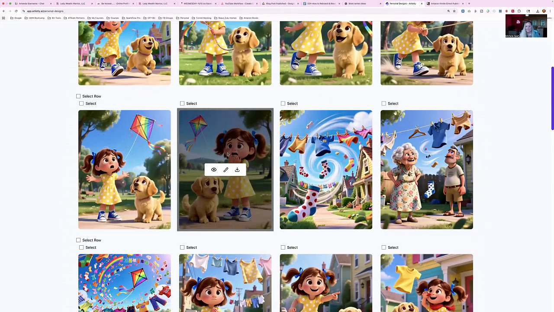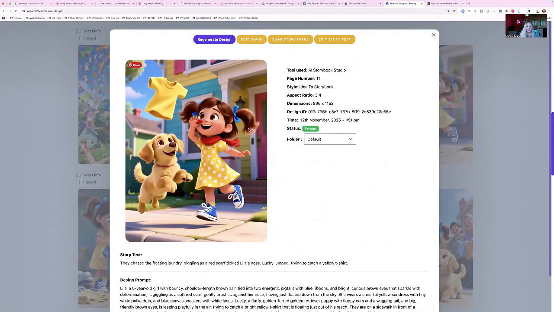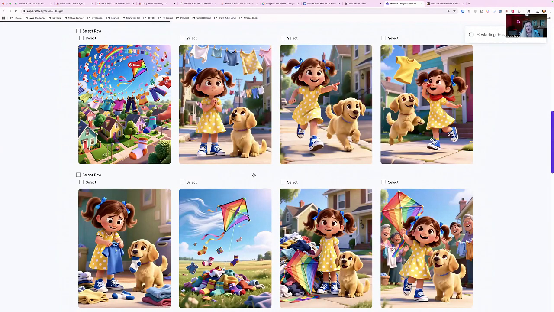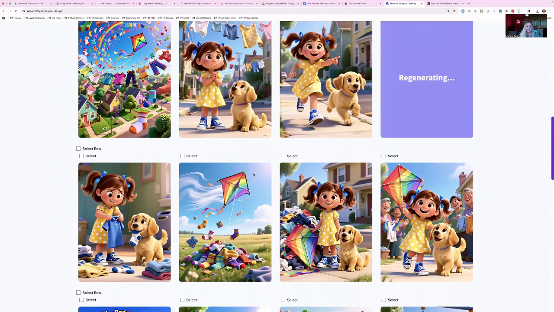Okay, so let's see this one here. Again, it looks like she's got something coming from her nose. It's just so weird. I'm going to regenerate again. There's no coins. There's no credits. It's completely unlimited. So fix them as many times as you need.